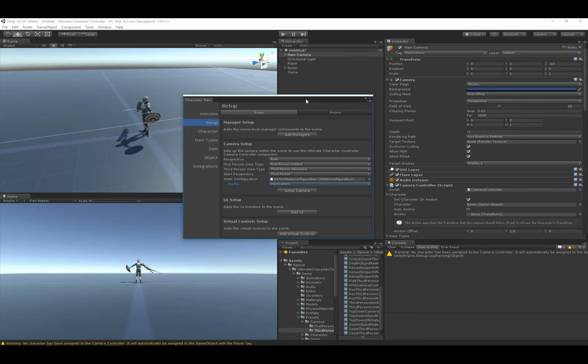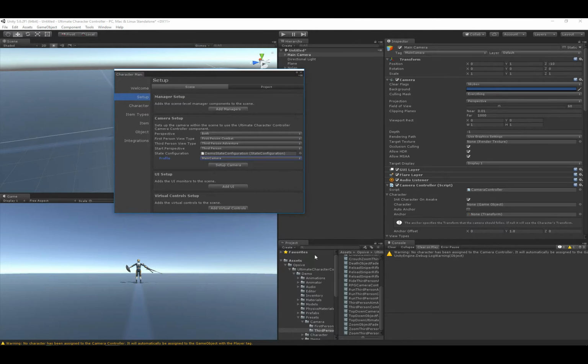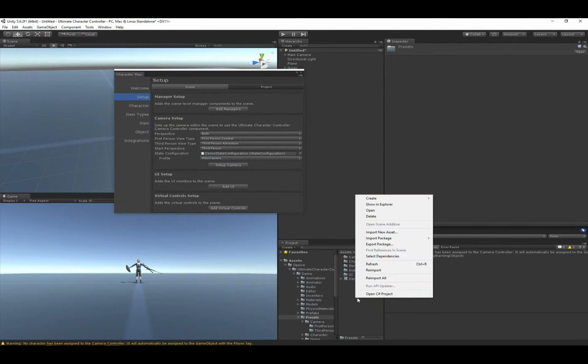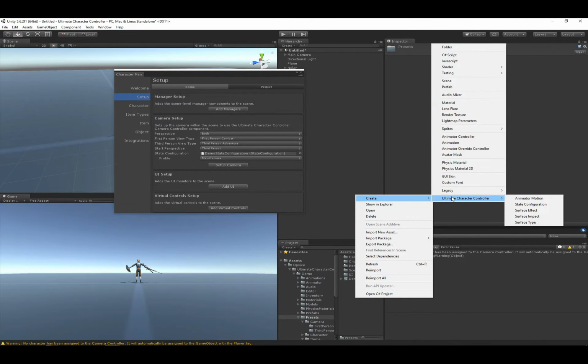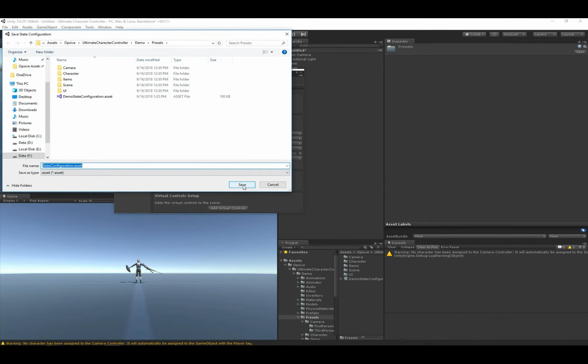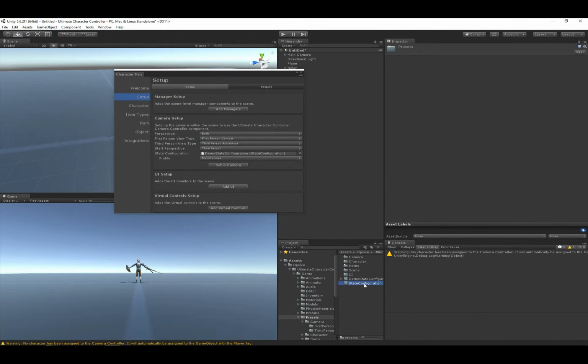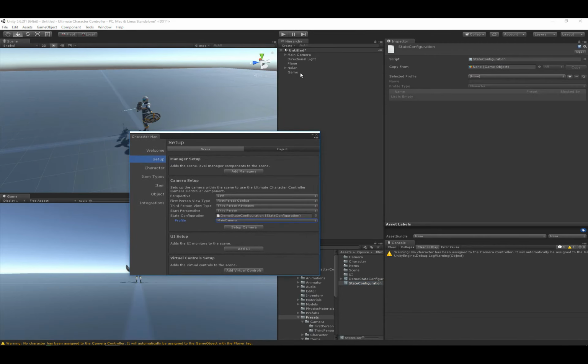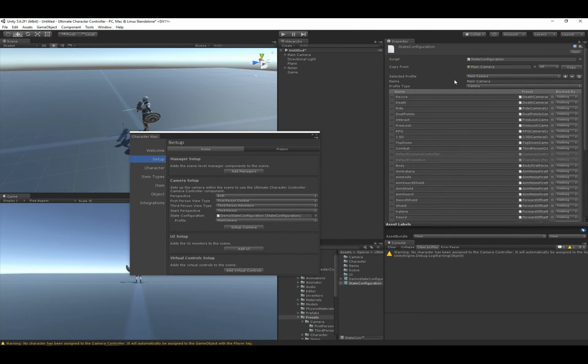The profile can be added to this main camera, the character, and then also the items. And if you wanted to create your own new profile, you can do so by right-clicking, create, ultimate character controller, and then state configuration. This will create a new file, and then let me click on that file, and let's drag in, let's say that we want to create a profile for this camera. If I drag in the copy from game object, it will allow me to copy and create a new profile.